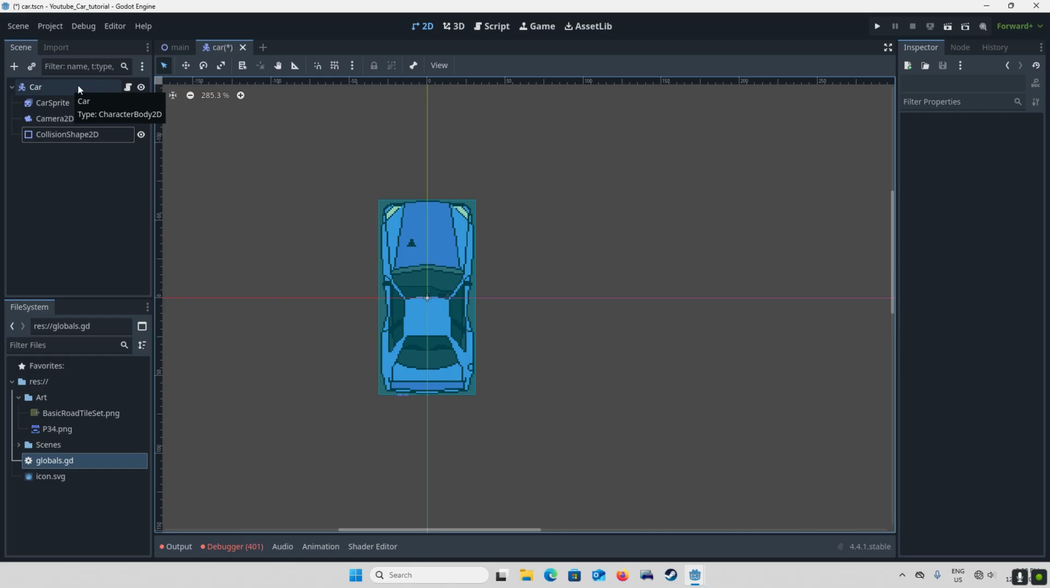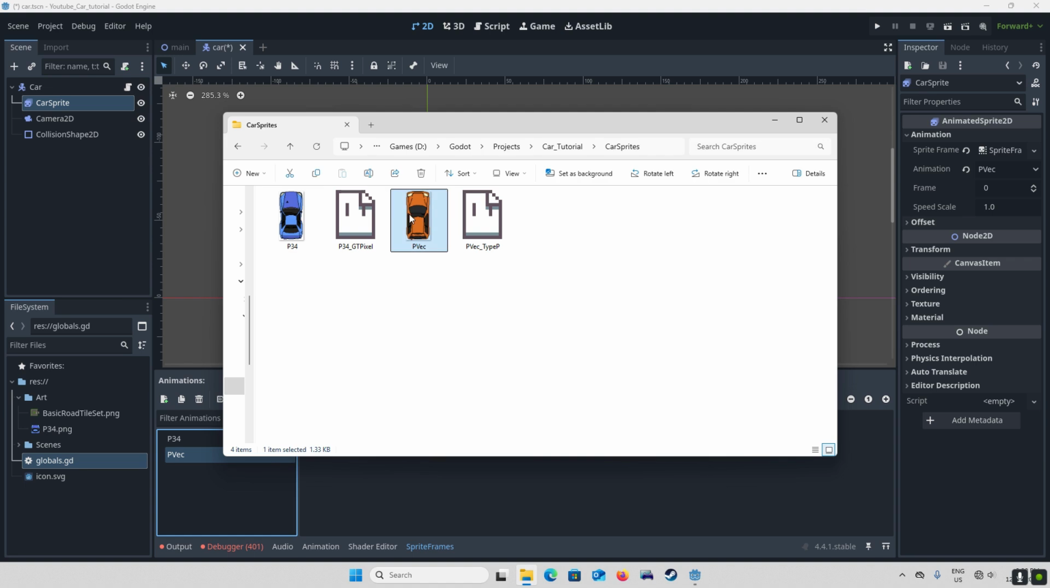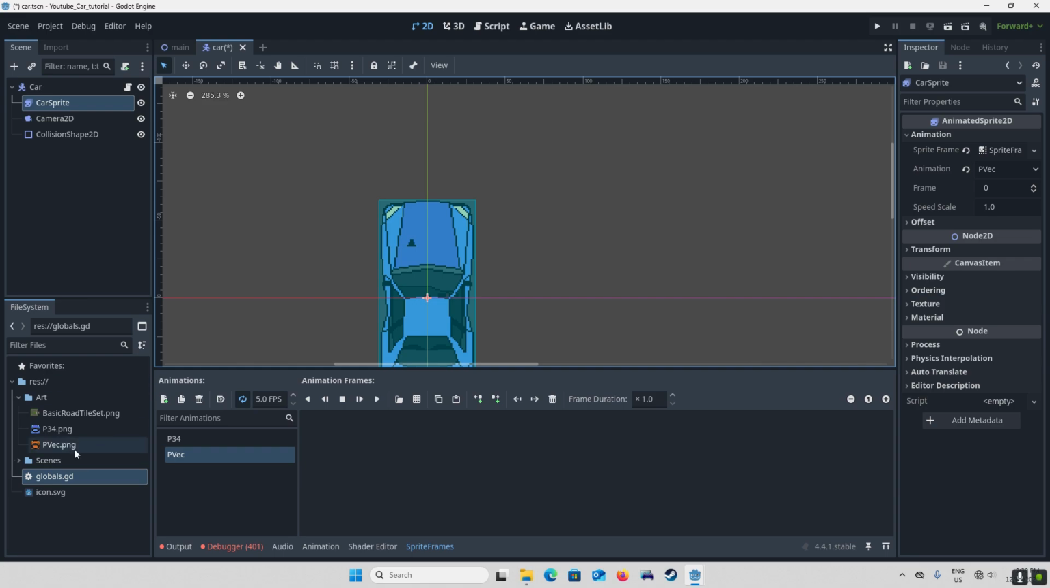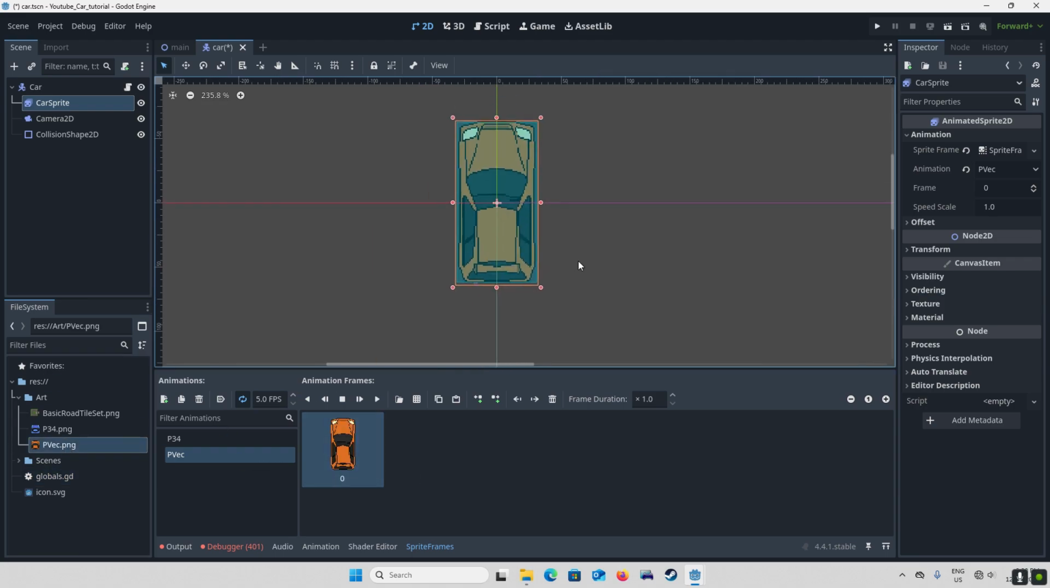Right, continuing on. We will add a new animation, call it payback. Now we can add the sprite. We'll add this one. Just going to put that in the art folder and then drag it in. There we go. Now we can see it.